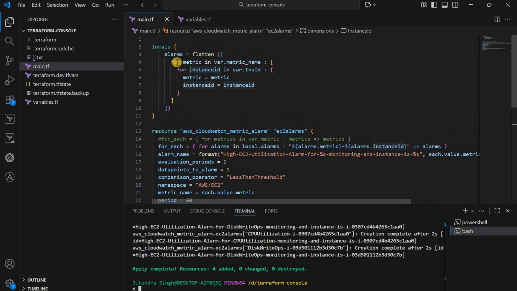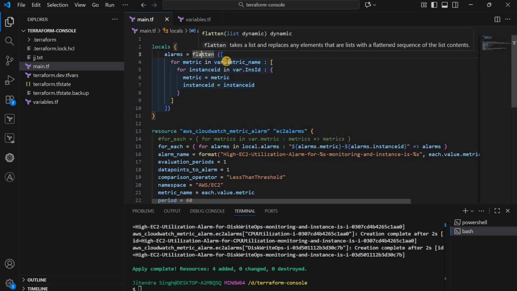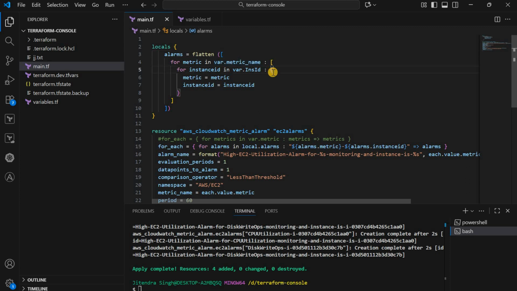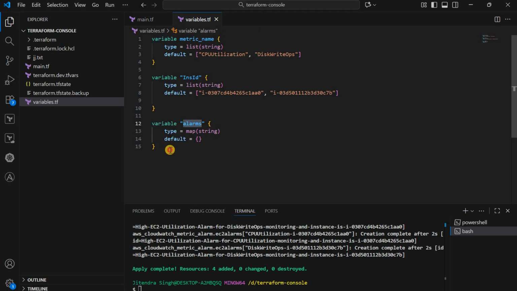I would say once more, this is the first for loop, second for loop, and one more thing: why I keep this key value is because this instance is giving map values and this is giving a list, and the flatten method itself takes input as a list, dynamic list type. So that's why this sign here, list, I mean map string. Okay, and these are the alarm variables I have declared here. Okay, map string.